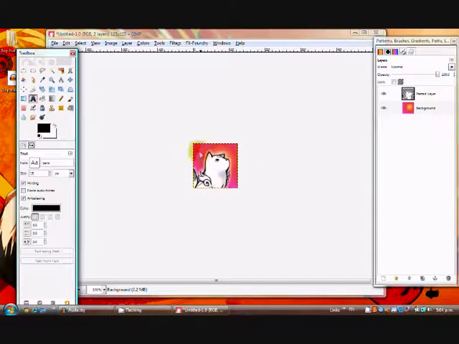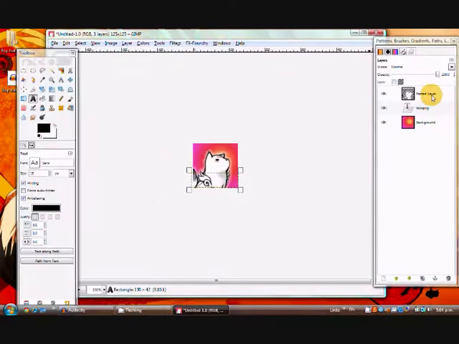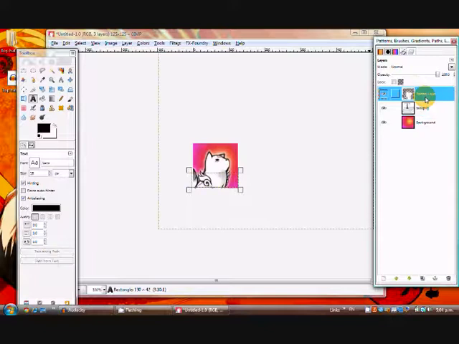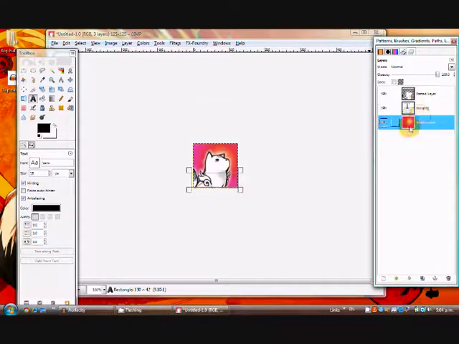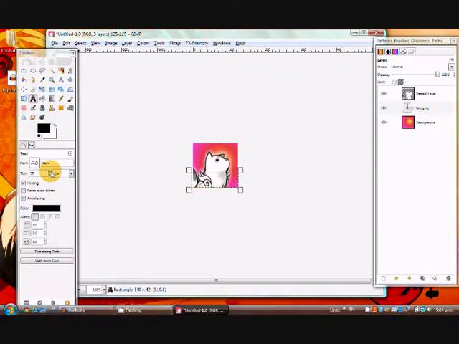So, get your text tool, which is this one here, and you type in what you want to say, like I will do my own username, sorry, and make sure the text is above the pasted layer, which for some reason isn't working. Why is that? Oh, it's okay. Anyway, make it a bit bigger. Yeah, there it is. It's behind him.